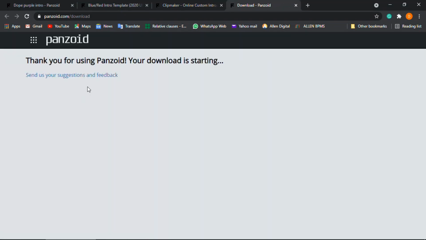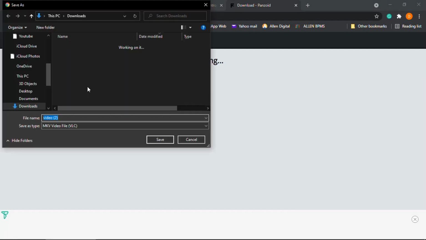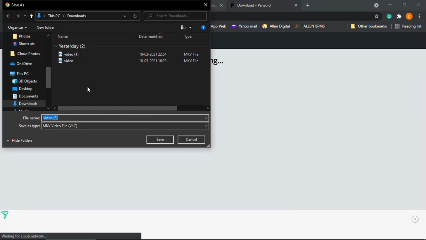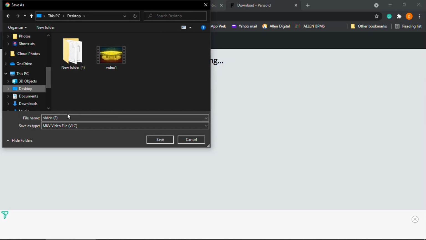So as you hit the download your video button, something like this would appear and it would be in a new tab. If you have changed the settings, then it would be directly downloaded in the downloads folder, or otherwise a save as dialog box would appear before you. So to show you, I am downloading it on desktop. Here I am writing the name as video.